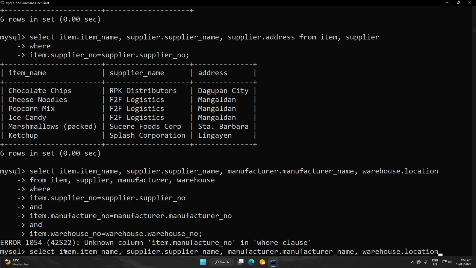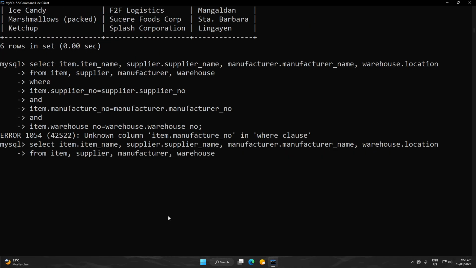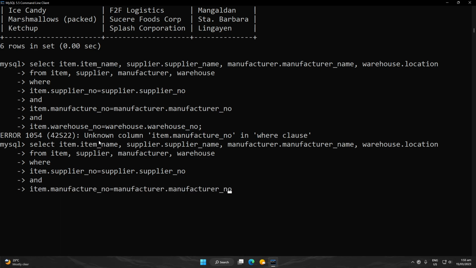Okay. So that's a good query. And then from item, supplier, manufacturer, and warehouse, that's a good query. It gave me the error earlier that the item manufacturer number is here. This is the error. So I'll just keep that in check. And here we go. Instead of manufacturer number, I'll just type in here manufacturer number. And there we go. Maybe this would do now.